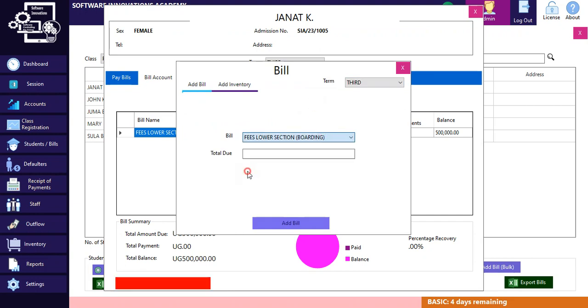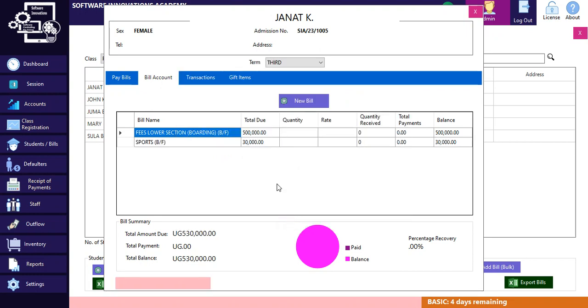Sports. When you click on sports, how much do you bill? This must be first term. If it is, for example, 30, add bill. So whatever you bill a student has to be first registered in the account items section, because if it is not registered there, you can't bill that student that item.